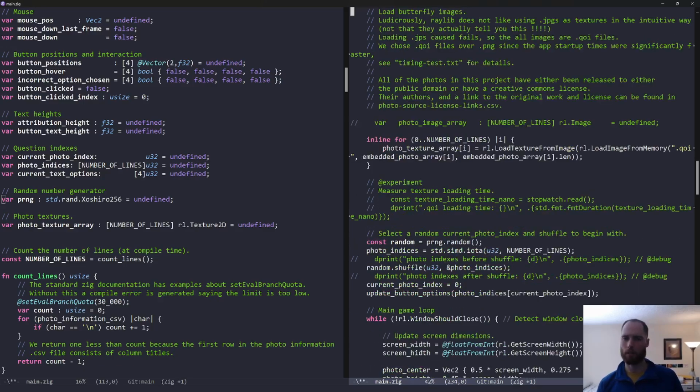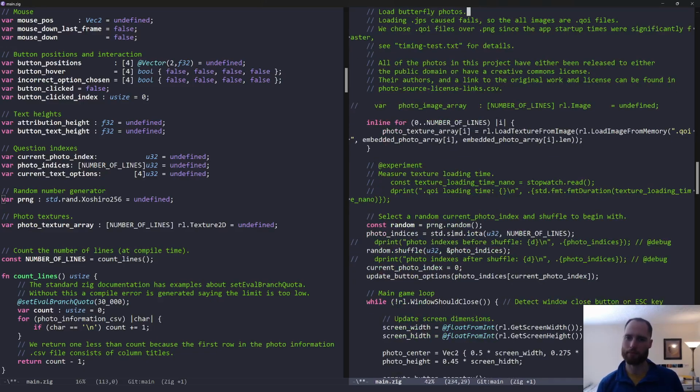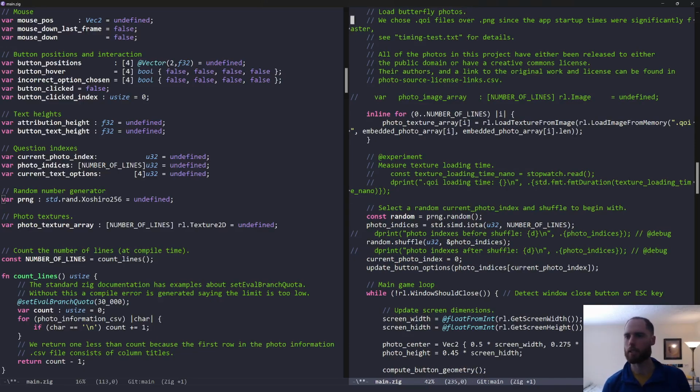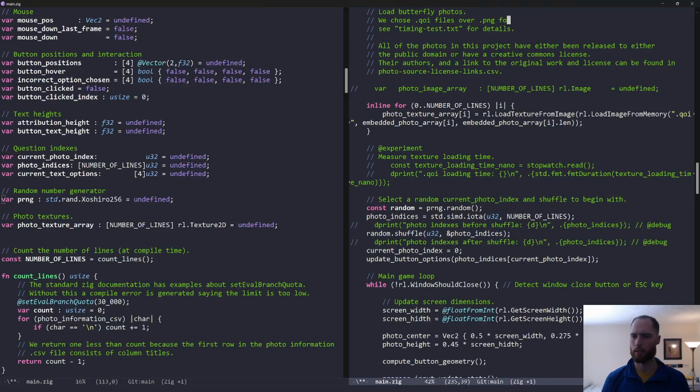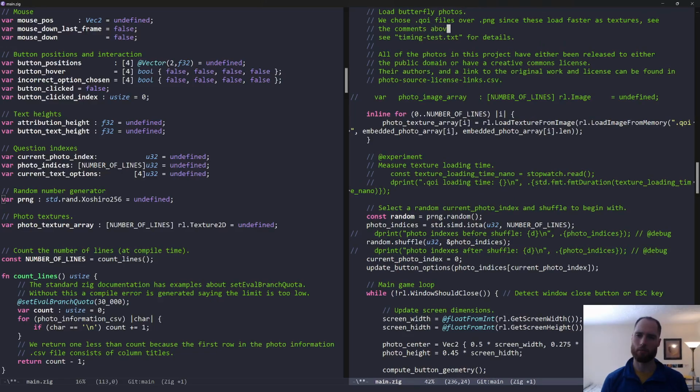Keep this separately. Now we need to load our butterfly photos. It's not like using JPEGs as textures in an intuitive way. We can reduce this. Why don't we just say, we don't even need this anymore because this is redundant. JPEGs almost certainly load slower than QOI files, so this stuff's redundant now. Since these load faster as textures, see the comments above for more details.